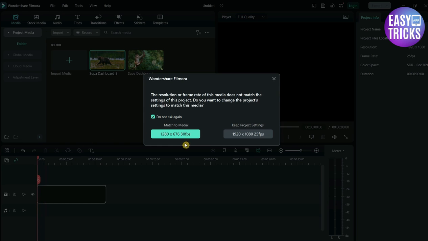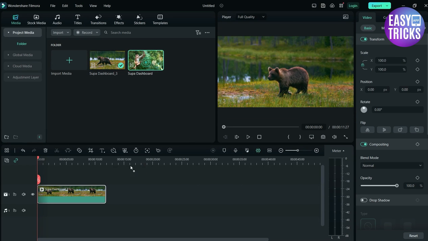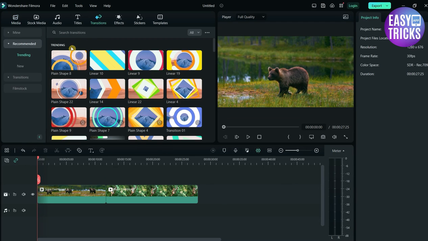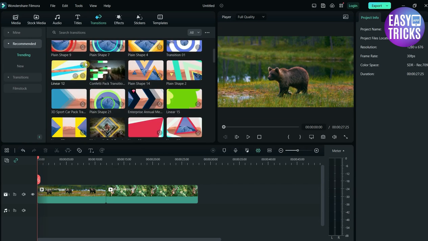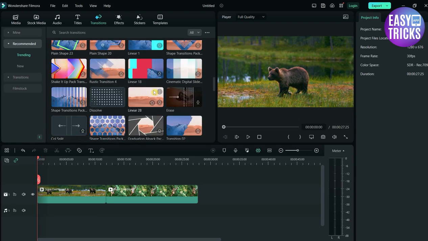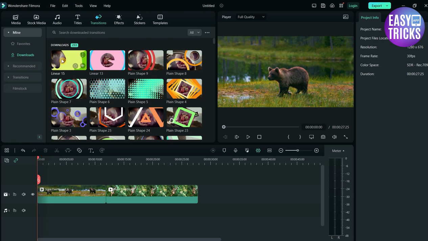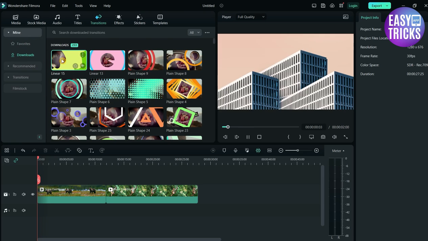After adding your videos to the timeline, click on Transitions. Here you can see many options for transition. I recommend you to check each transition. You can double-click on any transition to check if it's good or not.